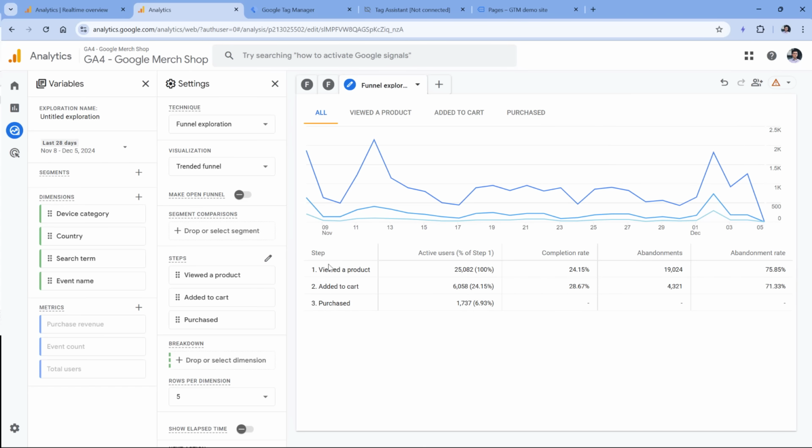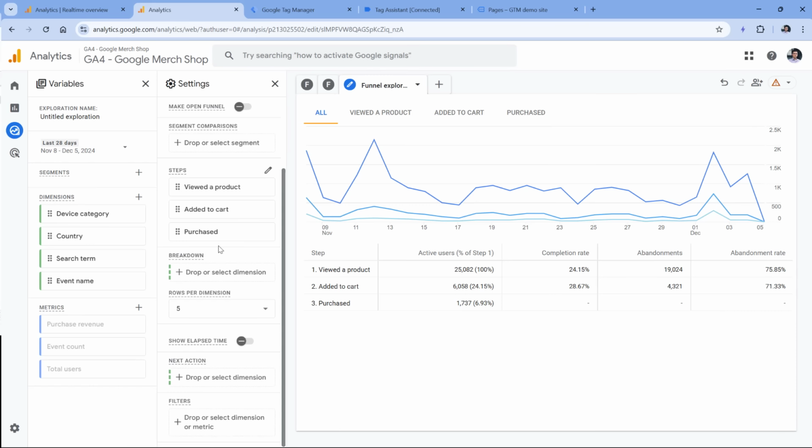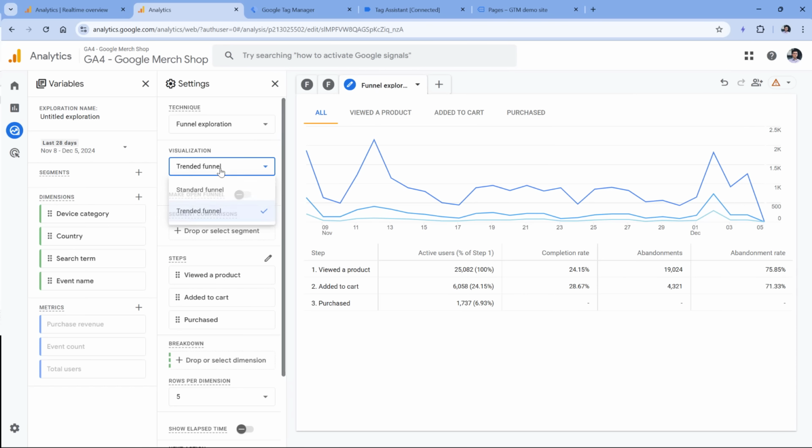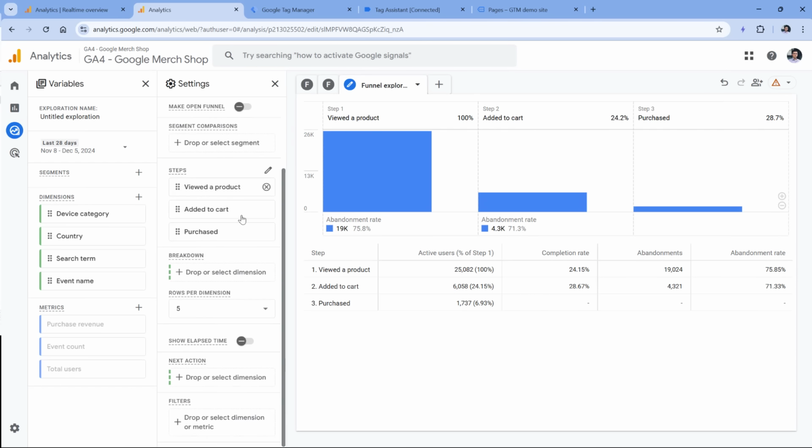You can also do some breakdown, for example, based on the device category, because maybe a larger drop-off happens on a mobile device. So first, let me switch back to the standard funnel. And then in the breakdown, I will click here and I can select device category. The reason why I can select this here is because I have included that dimension here. So if you don't see it, add it first right here and then include it right here.